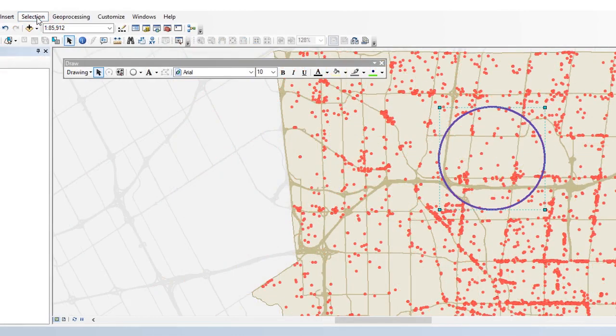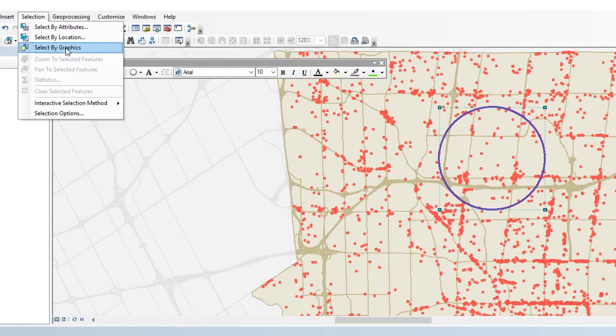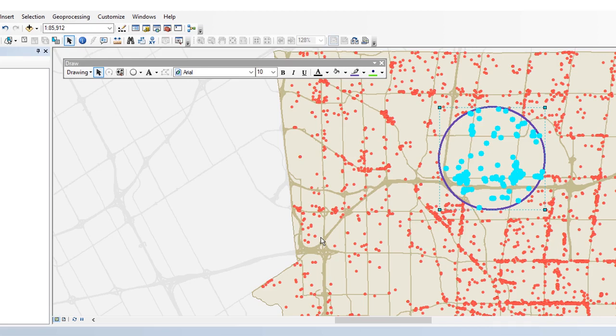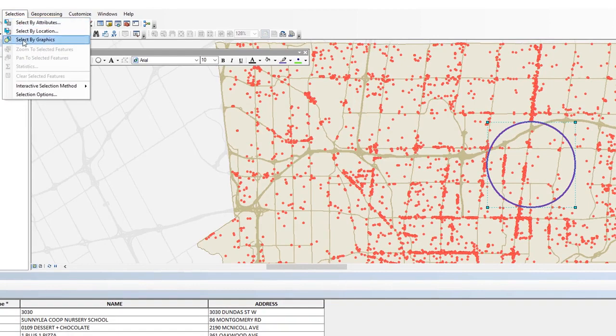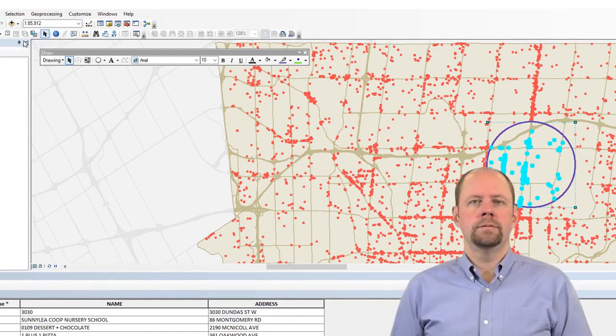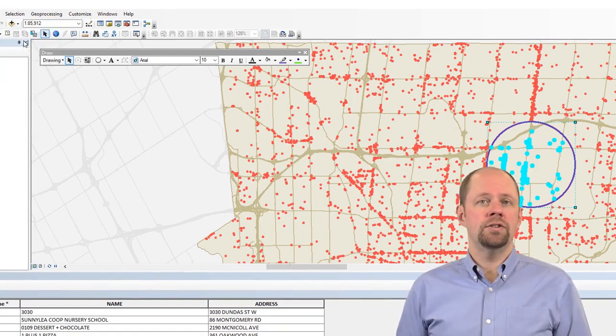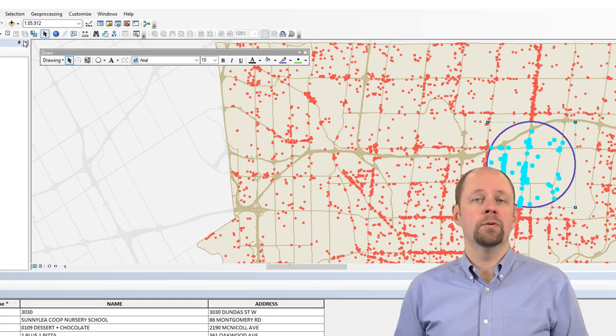If I go up to the selection menu and say select by graphics, it will select all of the points that are inside the circle that I created. It's a quick way to explore your data. I could just clear that, and if I moved the circle over here, I could try again, say select by graphics. So there are lots of options available to you to select things interactively in order to explore your data.